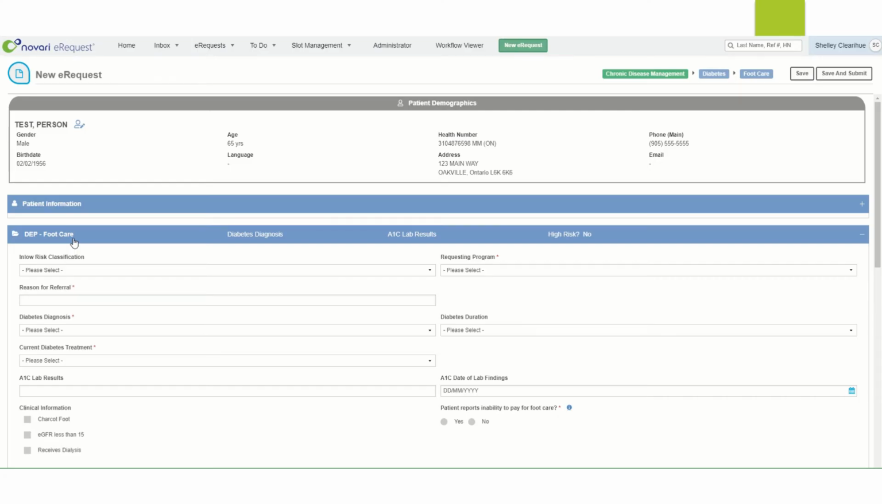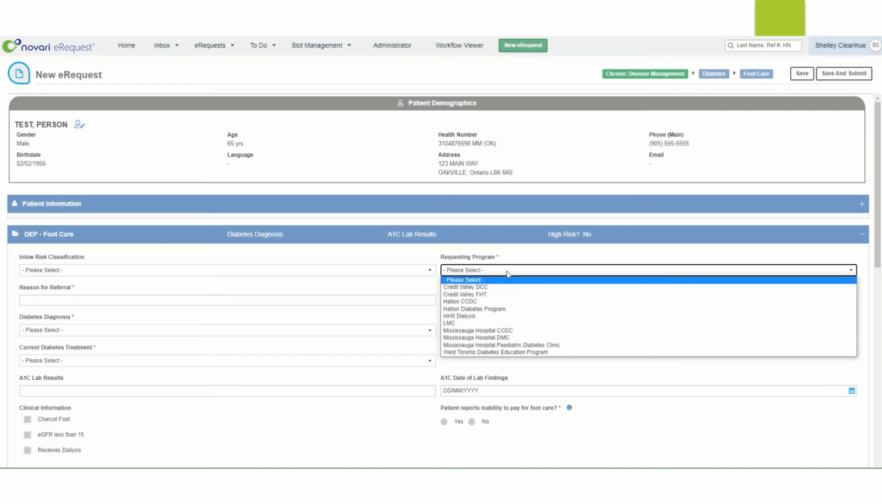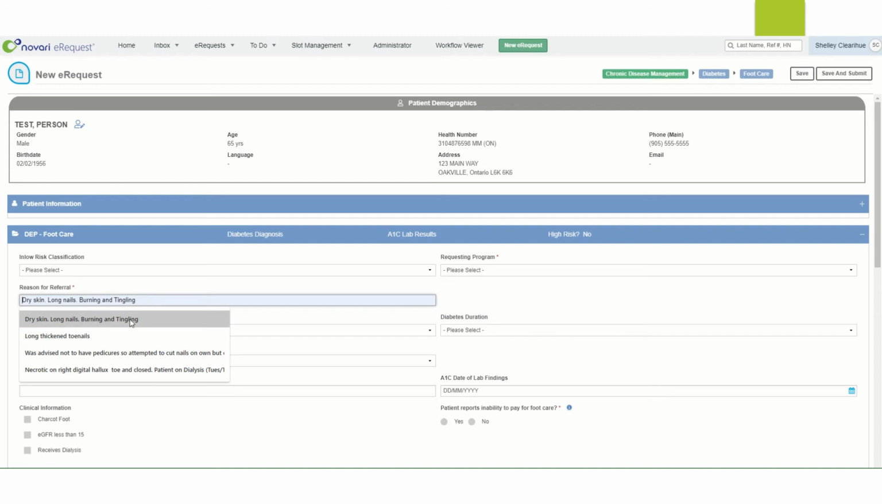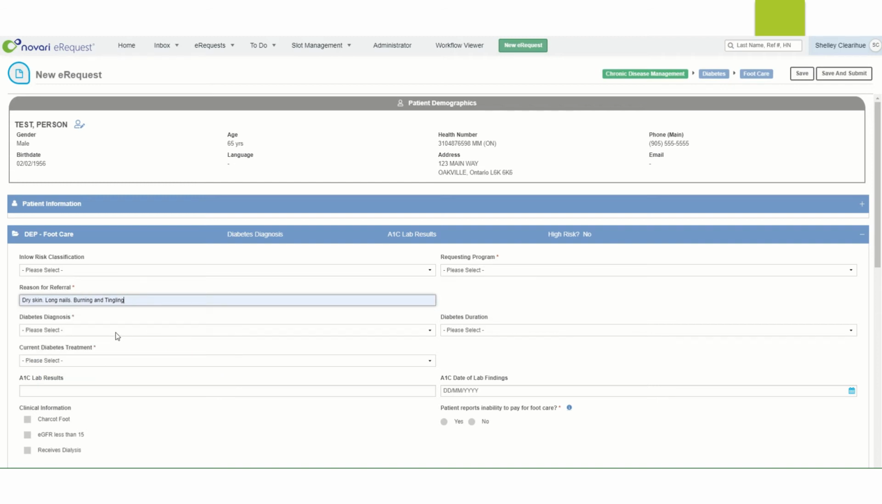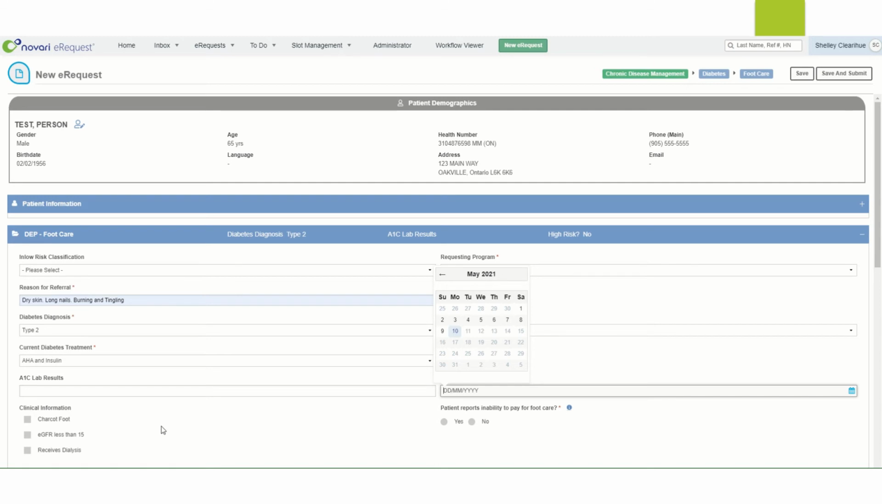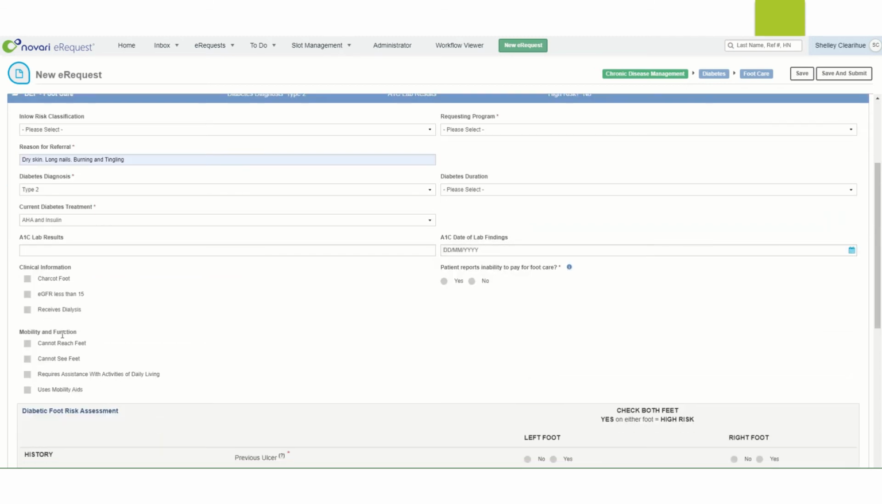DEP Foot Care Banner. Within this banner, you will have the ability to enter the low risk classification, the requesting program that the patient was seen at, the reason for referral, the diabetes diagnosis, diabetes duration, current diabetes treatment, the A1C lab result, as well as the date of the lab finding, additional clinical, mobility and function information, and if the patient reports the inability to pay for foot care services.